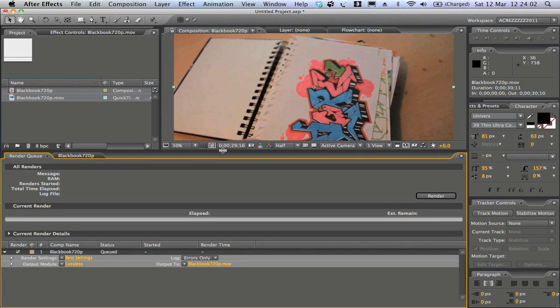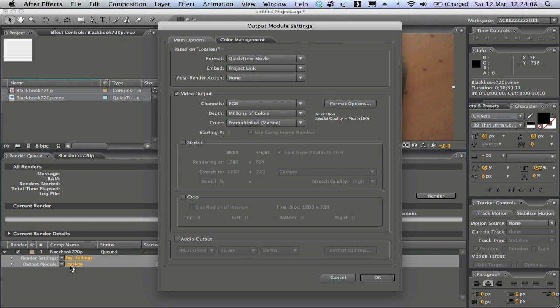Now in the output module, lossless, if we double click on lossless, this is going to bring up these sort of output render settings. Now if you're using Apple and you edit with Final Cut, if I'm ever using After Effects and then I'm going to be importing into Final Cut, what I always export as is Apple codecs, and I can show you this here now.